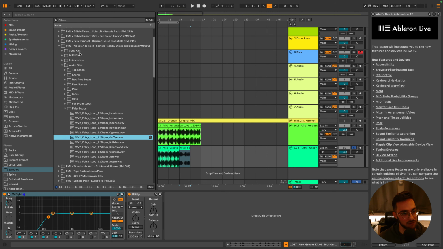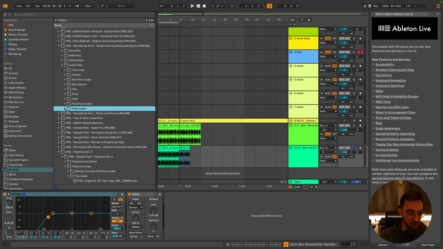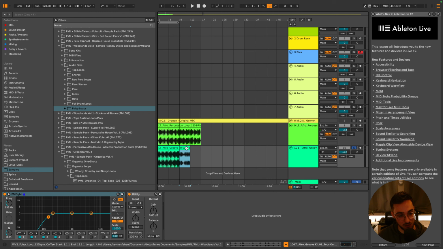And then you see, okay, this is from some kind of sample pack. Oh, PML Woodlands Volume 2. I never thought of using that, didn't use that in like a year or so. Now I might use it because of the Similarity search feature.